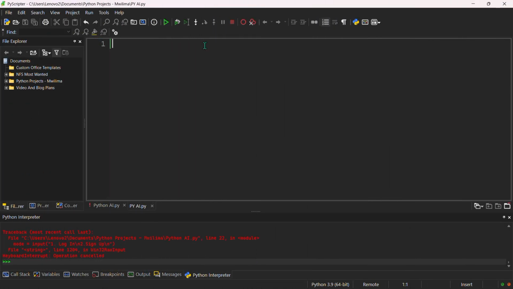Okay, now that we are back inside of our main Python IDE, the next thing we're going to need to do is import our modules. And to import our modules, the first thing we're going to need to do is import Firebase, which is the module we're going to be using to communicate with Firebase by typing in Firebase just like this.